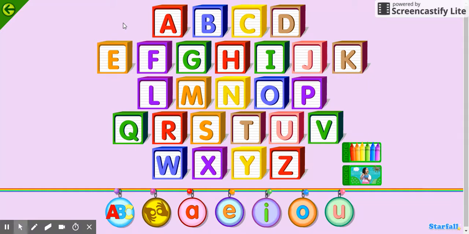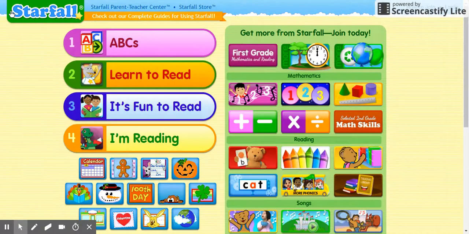And it will pull up a page with ABC blocks for each letter of the alphabet. When you click on those blocks, for example, if you clicked on letter A, it will pull up an interactive video for the kids to teach them about the letter A. To go back, you would click on the green back arrow in the upper left-hand corner of the screen.